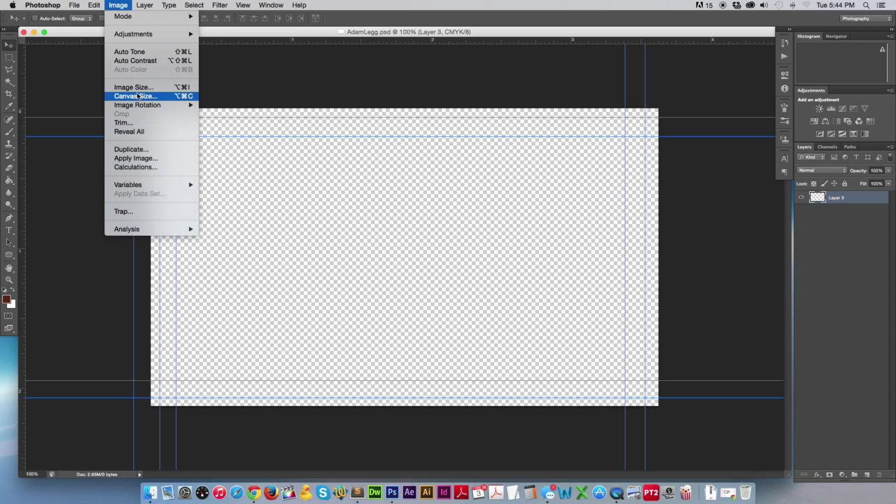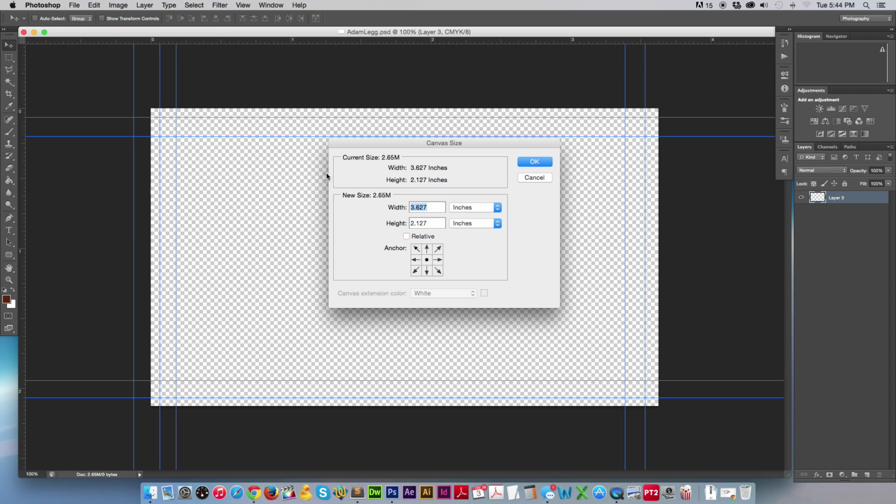There's a couple different ways to do it, but I'm going to go to the canvas size, and as you can see, by the way, I'm using Photoshop CS6. The size that I have is 3.627 by 2.127. The business card itself is going to be 3.5 by 2. I've added 0.125 on both of these, but for some reason when you add 125 it changes to 7.